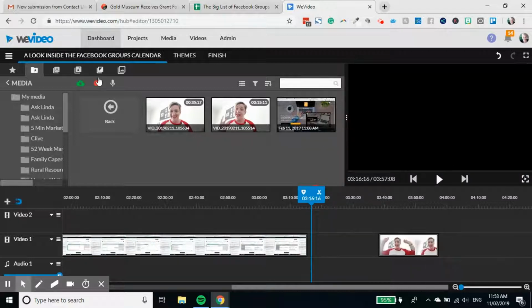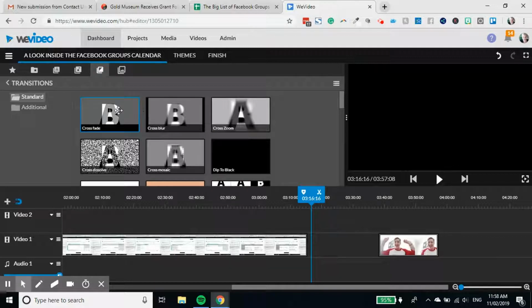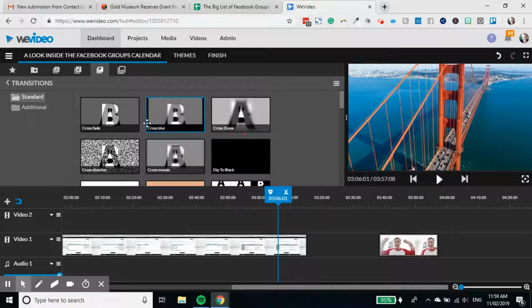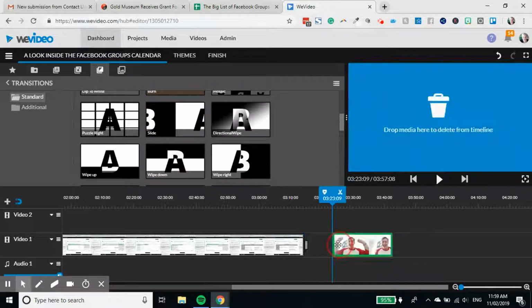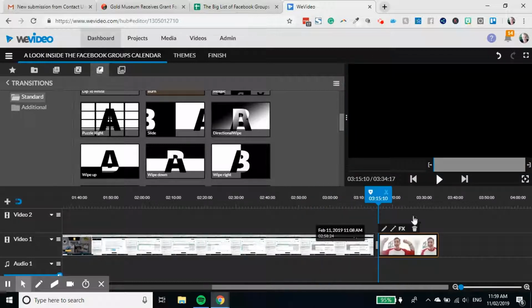I'm going to move the same transition. So I'm going to go back to the transitions buttons here and choose the crossfade to come across. No, it wasn't crossfade. It was the wipe that I used. Wasn't it? Slide I used. There we go. Slide. See, this is the thing. You can set up templates in WeVideo. I do that quite a bit.